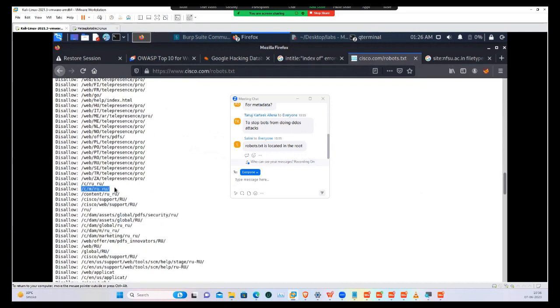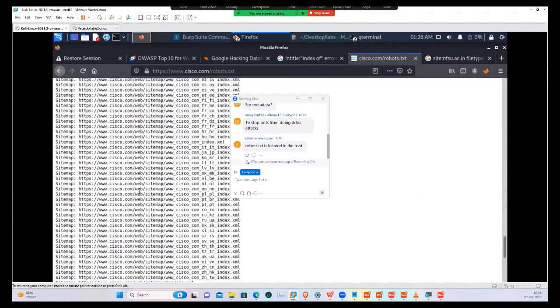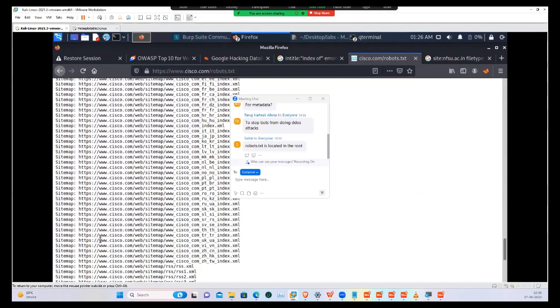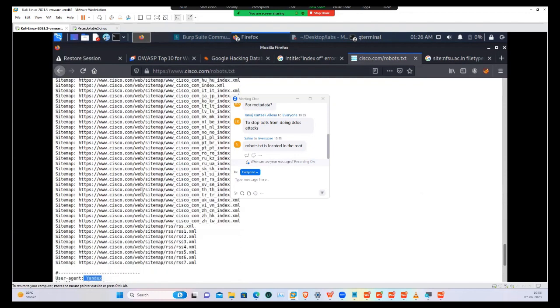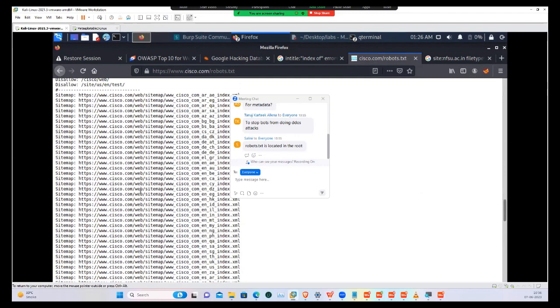So this is the particular directory. It is disallowed for the Google agent. For any other agent, you can customize the agent also. This is the Yandex agent. There are lots of search engines. So search engines will read your robots.txt first, and after that they will read each and every piece of information from your website. So that's why robots.txt is there.